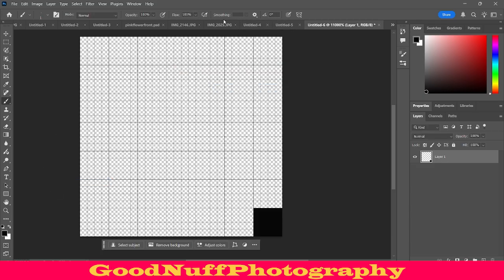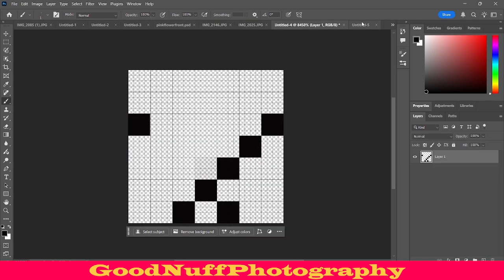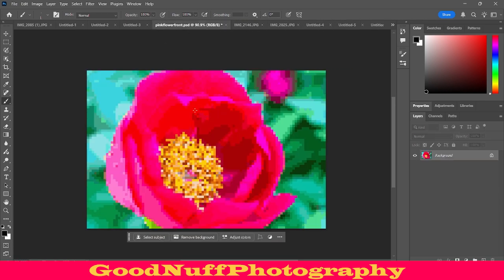Perfect. So now we go back to the image. Wrong image. Right image. Sorry, I have too many tabs up there. So now we go back to our original image.